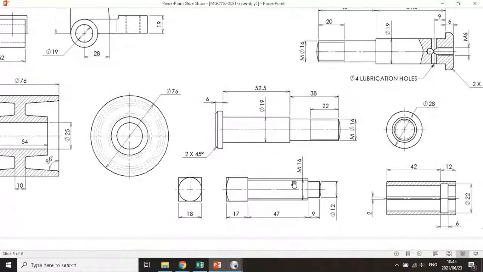At the bottom there, we've got something with a thread of M16. It's got a length of 47, the threaded part, then it's got a diameter 12 with a length of 9, and it's got a 17 millimeter high head. That head is not hexagonal or six-sided, it is square. So this is a special kind of bolt.